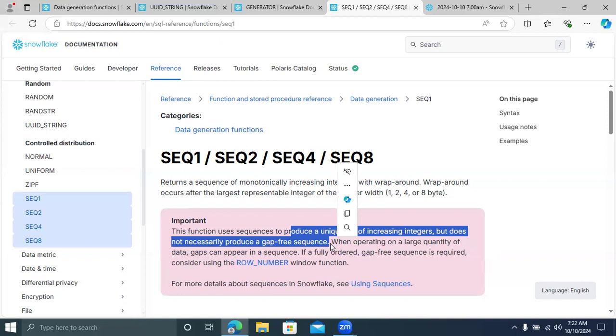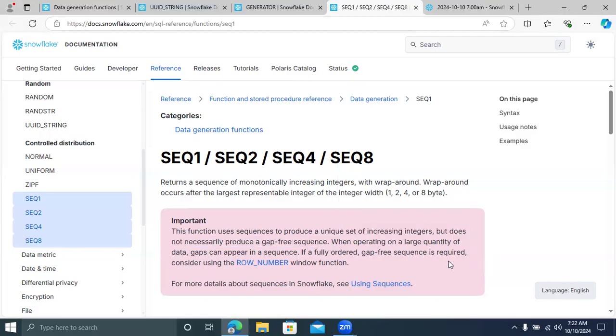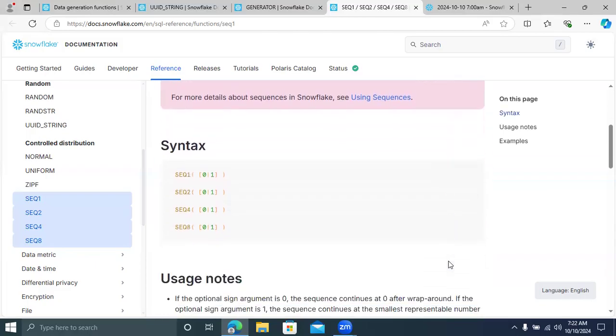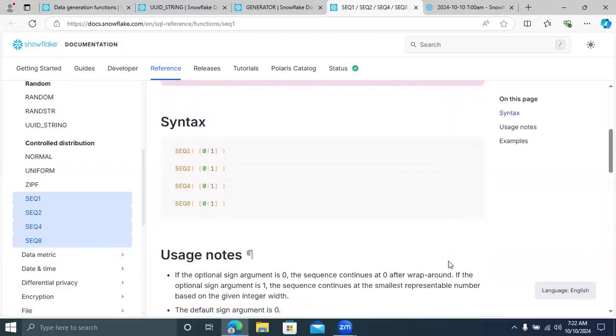But the windowing function row number is going to generate a gap-free sequence. That's the difference between row number and sequences. Now, what I'm going to do is, if you see, sequence 1 byte, 2 byte, 4 byte, and 8 byte. Okay.